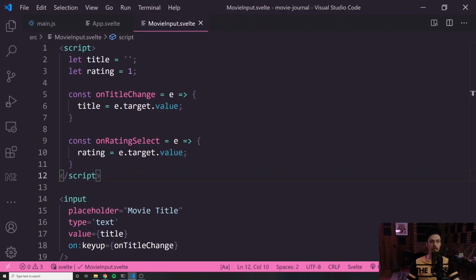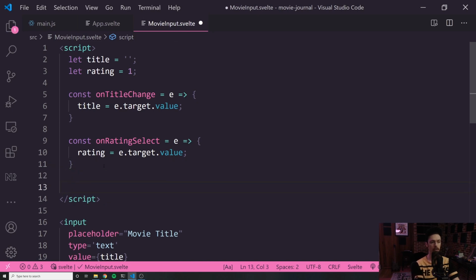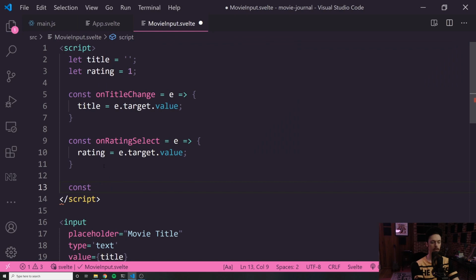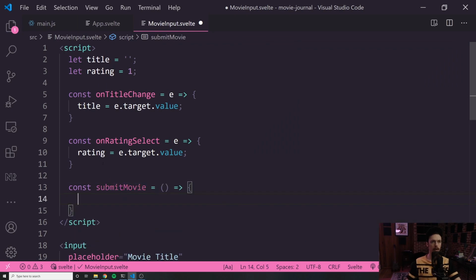But now I need an on-click function. And I'm going to call this function submit movie. And I'm going to put it underneath the on rating select. So const submit movie, create my arrow function.